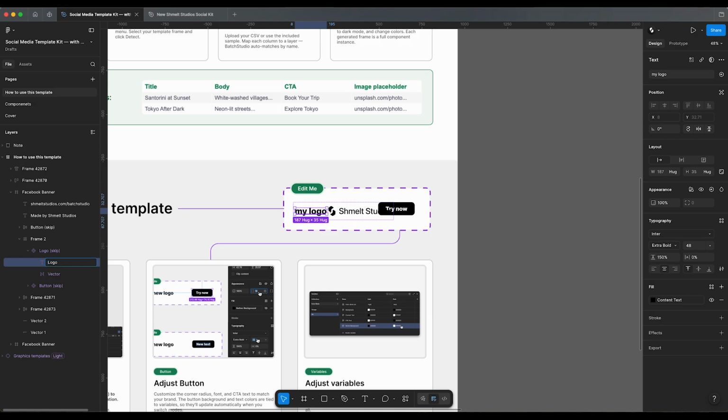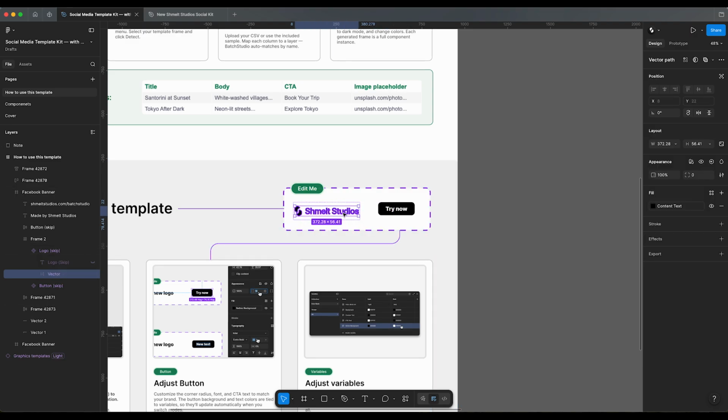And what we're gonna do is we'll just say skip on this, and you'll see anytime we use BatchStudios and you don't want anything to pop up, just put skip in there, and it should skip the layer completely. So you can see, we'll turn this off. I have my logo in here.